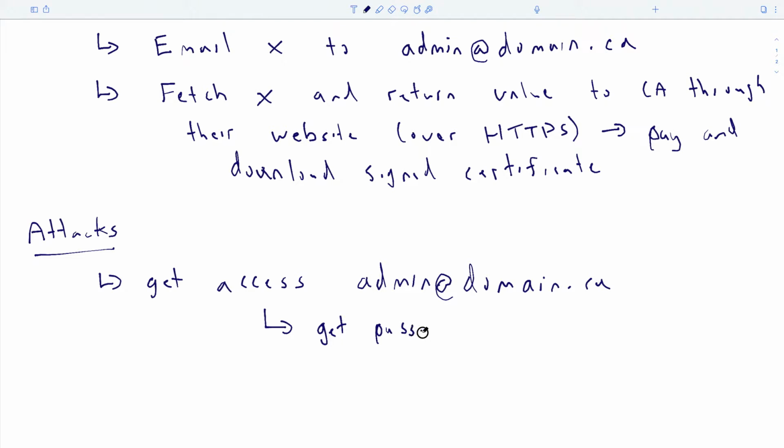How you get the password, do whatever you want. You could use phishing, you could guess it, you could have a key logger on the computer, or infect the actual administrator with malware, however you want. So this could be a whole attack tree itself, but you get the password, then you're in. Is there another way to get access to that email address?